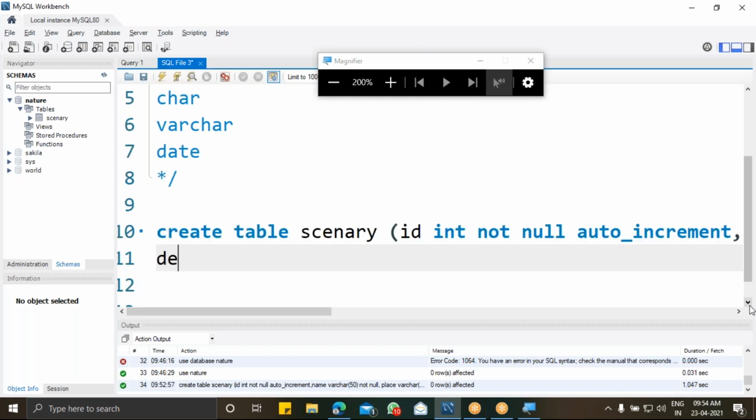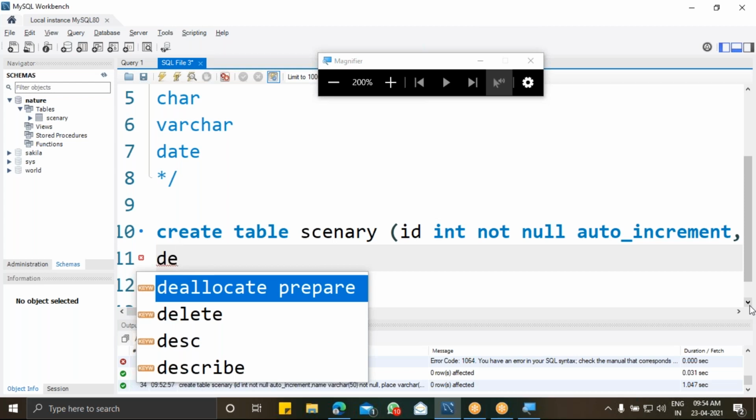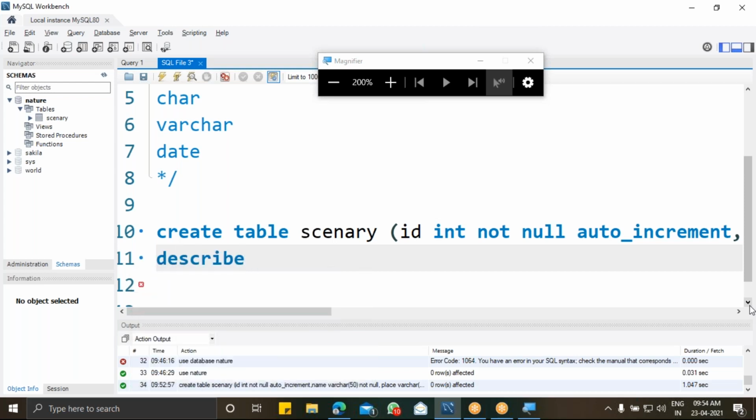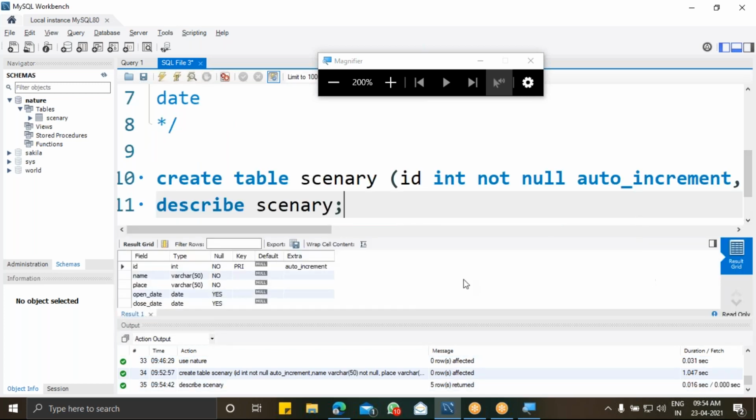for that I have a command like describe. So describe my table, that is going to be scenery. So this will tell how this is created. See, as you can see this, I hope you can see this. So field, type, and whether null is allowed or not, and also key, whether it is a primary key or a foreign key or anything. If I have any default values, they should be here, and also extra constraints. If I have any extra constraints, that is also added here.